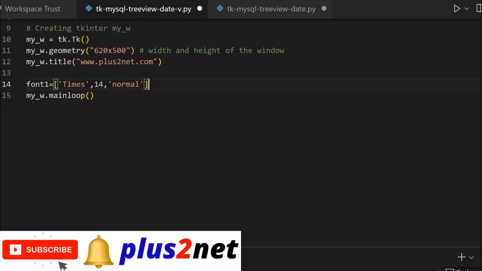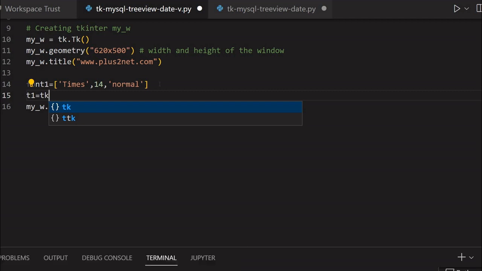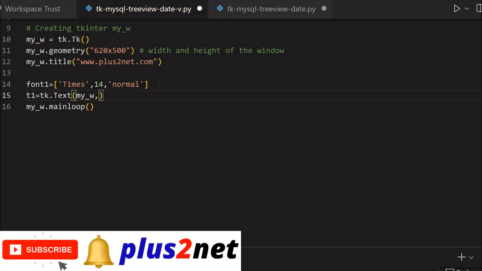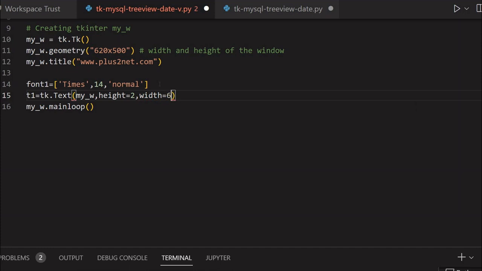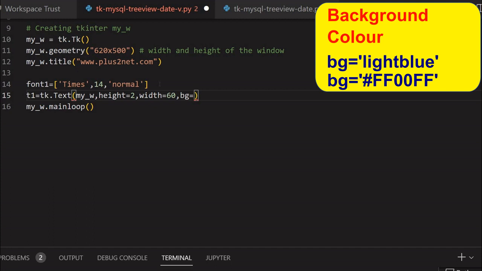Now, in the next line I'll place the T1, my text widget. Because a text widget is multi-line, and my query may contain more than one line. Otherwise, I would have used the entry box itself. So I am saying Text. What is the text? My parent window, my underscore w, then height. Height I am giving 2 because 2 lines of code, and if your layout requires more, you can increase it also. Width I am giving 60, just for this demo purpose. You can change it to whatever you want.